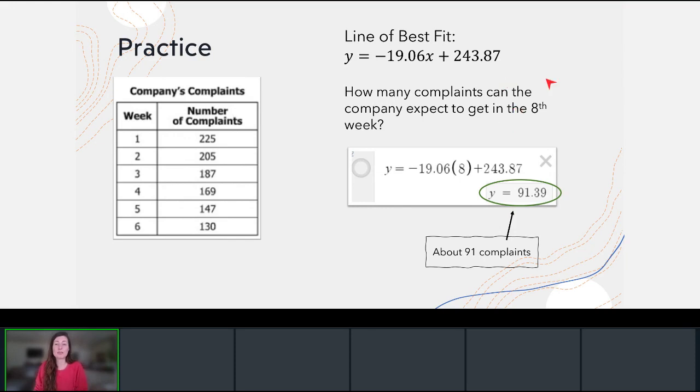Can we make predictions from this data? We want to know how many complaints the company can expect to get in the 8th week. Well, in the 8th week, that would be an X value since week is the X value. So we're going to plug in 8 for the X value here. Using Desmos, we're just plugging in our line of best fit, except we're replacing X with 8 since we're asked about the 8th week. It outputs our answer of 91.39. Well, that means it's about 91 complaints.